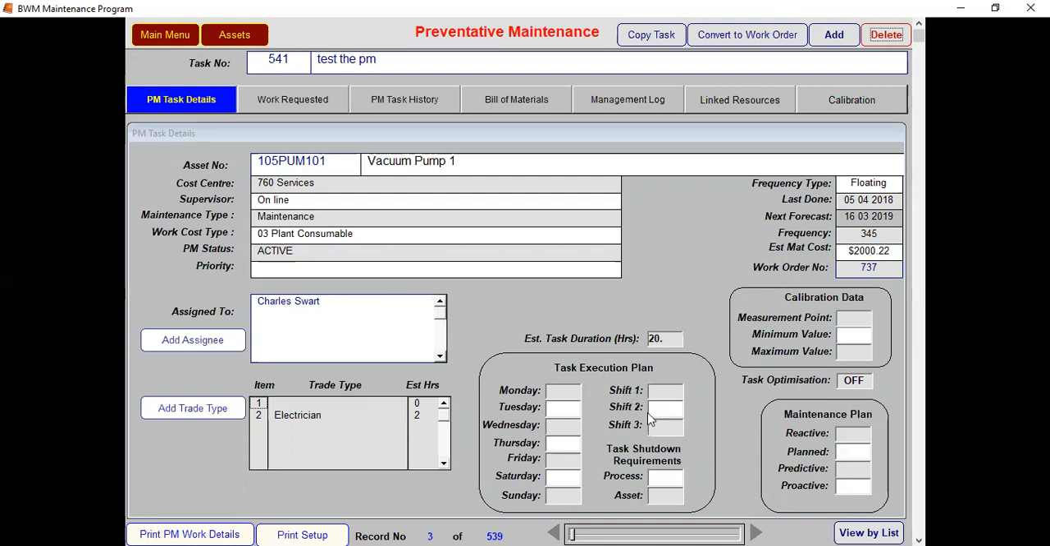There's a whole lot of selectable fields around here, which allows the planner to suggest what the best day, shift, or requirements are for that shutdown. A little bit of stuff there with a frequency, which I'll come back to later on. If it's a calibration type PM, we can put the measurement points in there. And we can also say what kind of a maintenance plan it is. I'll just come back to task optimization at the end.